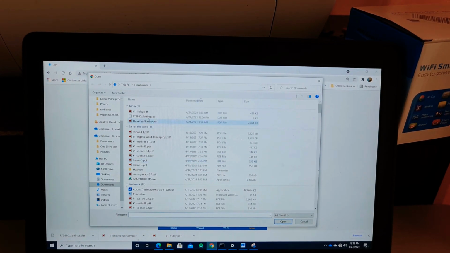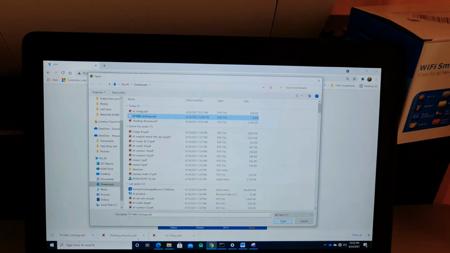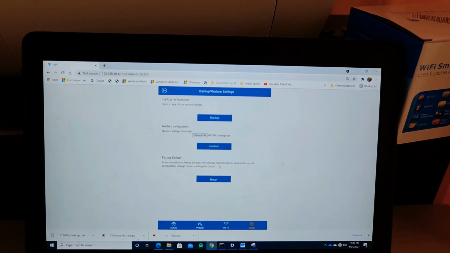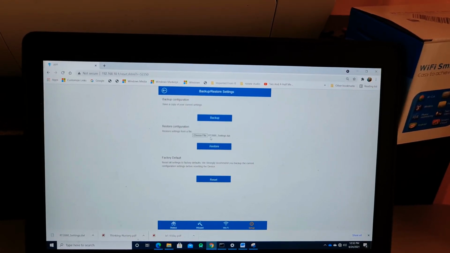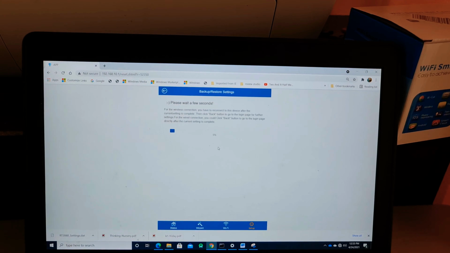Okay, where is the backup file? This is my backup file, RT2880 settings. Then hit restore. And you have now your RT2880 settings. It's a dot file. You have to restore it. Now it will restore.